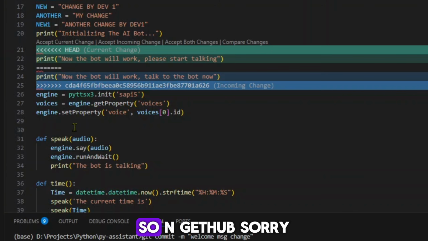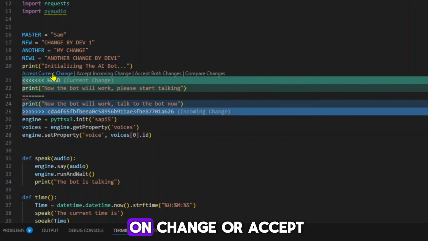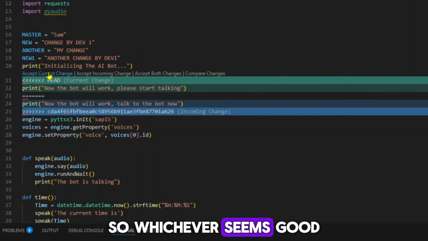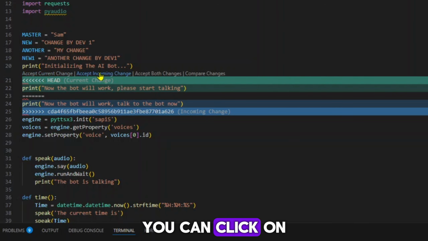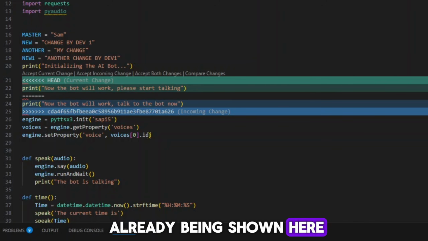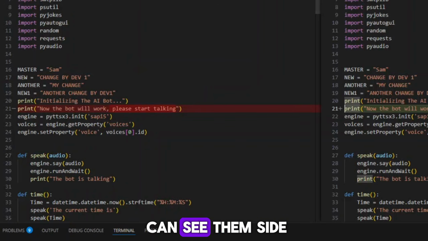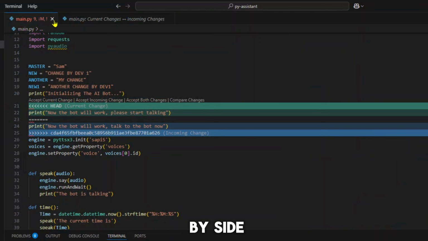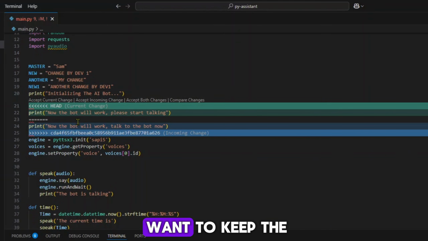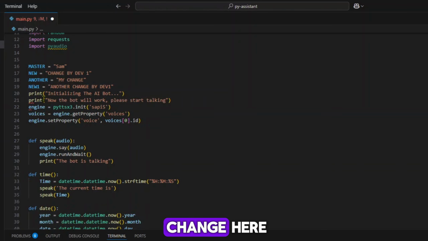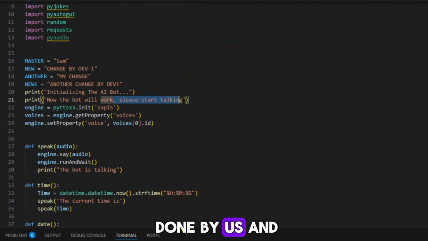Okay, so in VS Code, you can easily click on accept current change or accept incoming change. So whichever seems good to you, you can click on that, or click on accept both changes, or you can click on compare changes, but the changes are already being shown here. But if you click on compare changes, you can see them side by side. So I'll go back here, and let's say we want to keep the change that is done by us, because that is the better one. So you can just click on accept current change. Here, this is the change done by us, and it is committed.